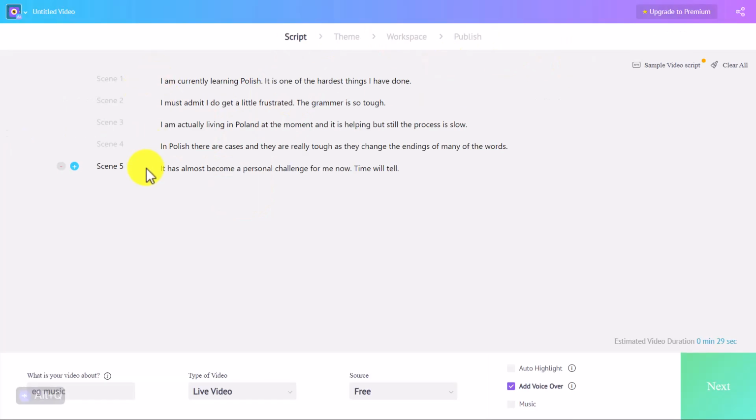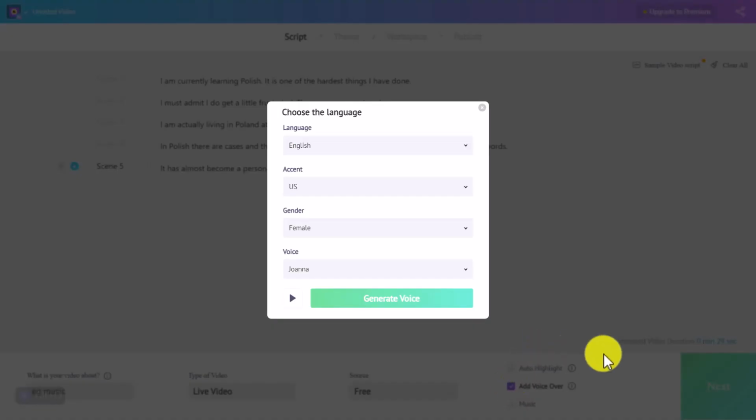So I've written my text. Obviously I could write more. It tells me that it's going to be about 29 seconds. A couple of little tips: you have the music on, turn it off. Add the voiceover. I really suggest that you add a voiceover. It kind of works well.